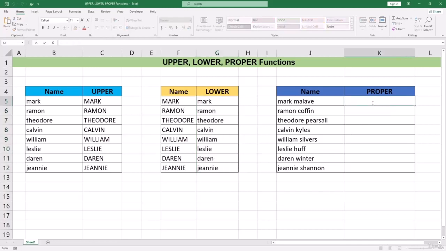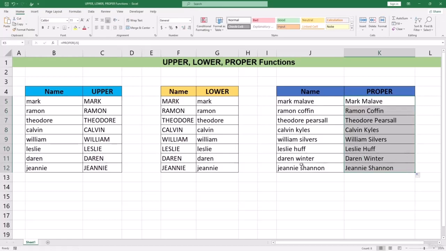Now over here we want proper naming. We want all the first letters to be upper and the rest to be lower. For doing that, let's write the formula proper. Let's select the name and close the bracket. And you can see that now we have the proper naming over here, and let's drag it down. Very easily we have been able to create uppercase, lowercase, and properly formatted names.